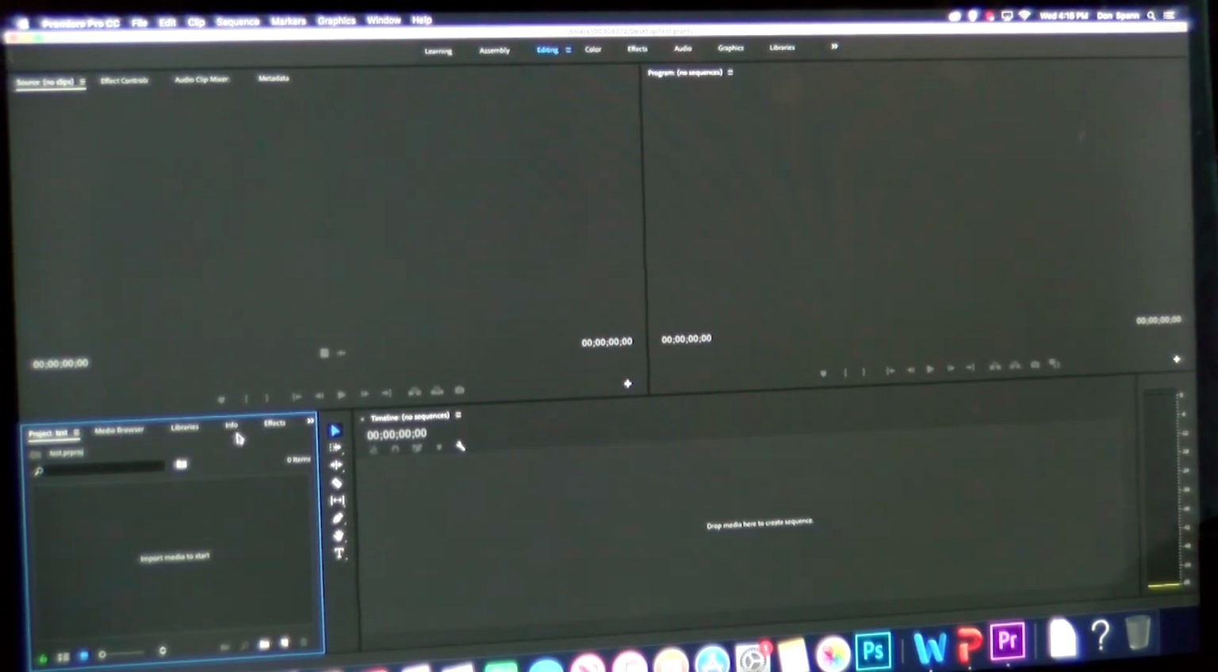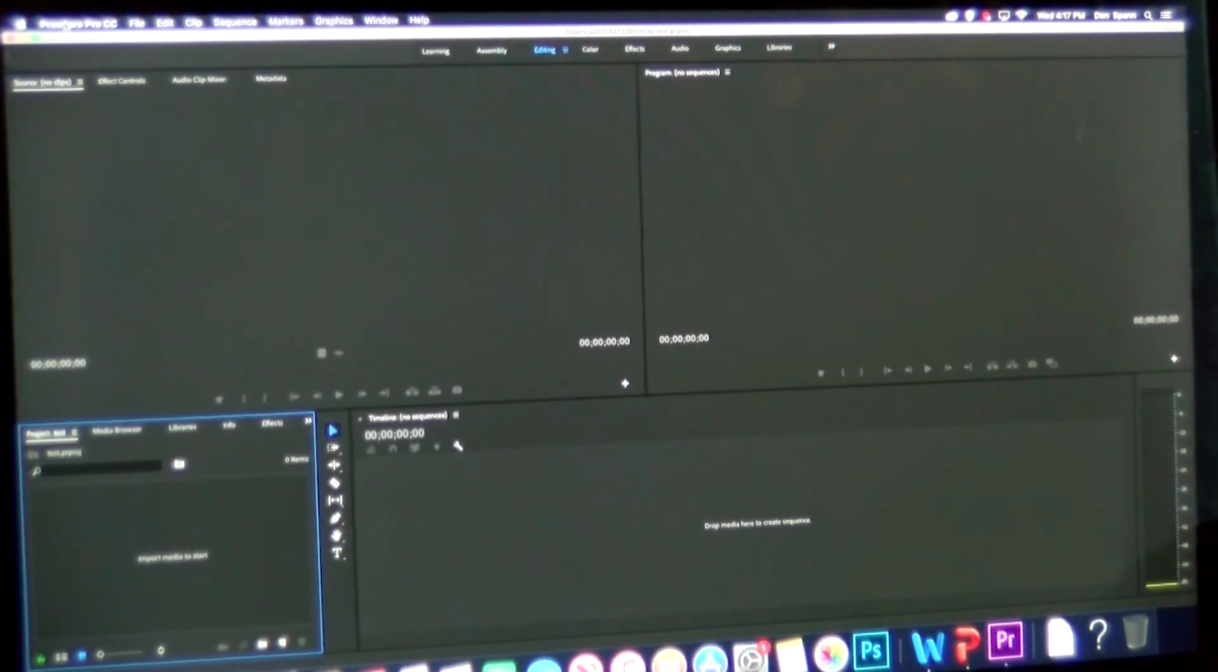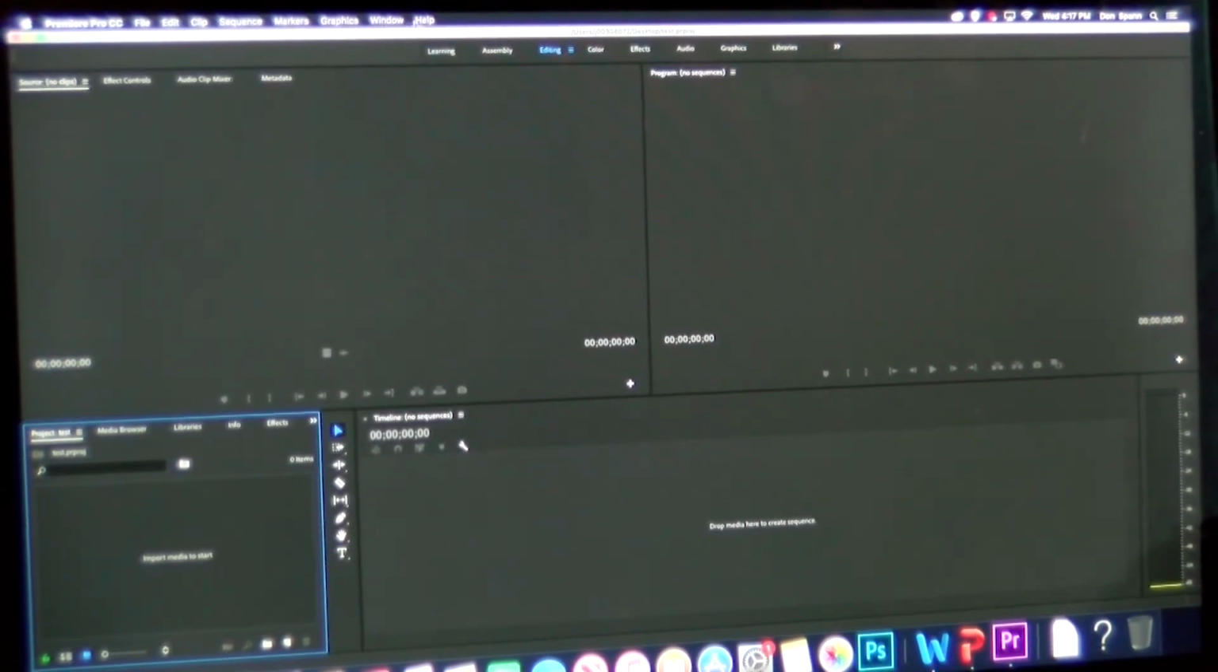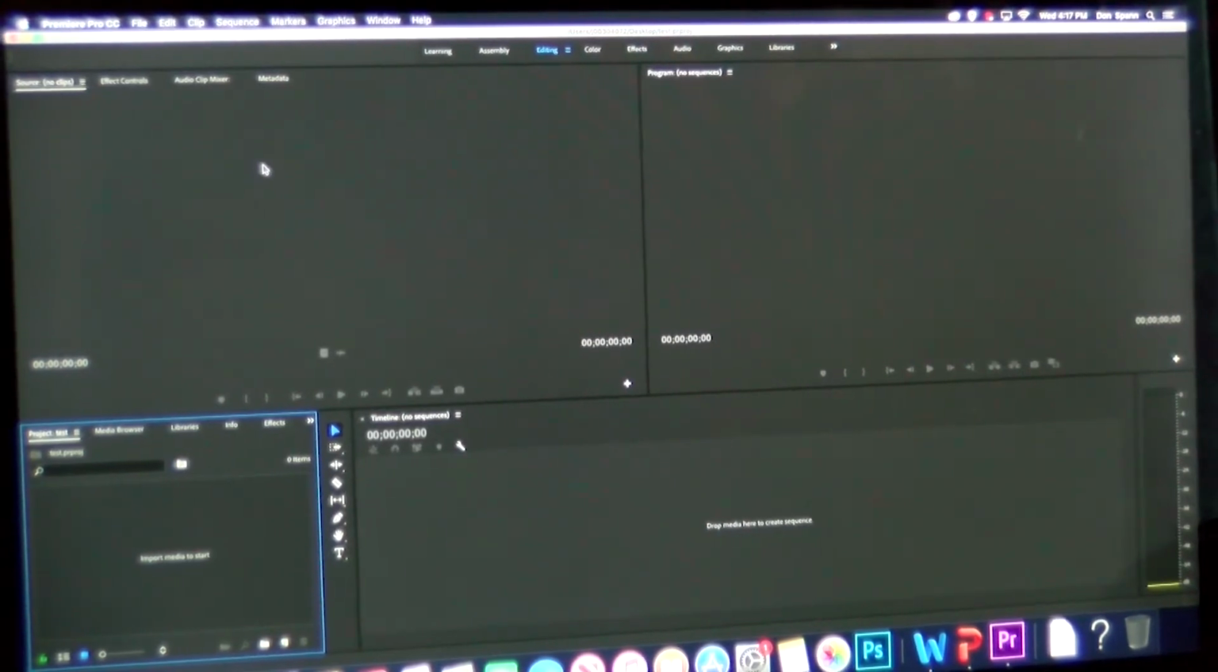The media browser, libraries, info, and effects. So again, this is the interface. You also notice above the top: learning, assembly, editing. When you first start the editing process, you want to be in this particular setting, the editing mode. So for now, the interface is in place. We notice across the top: Premiere Pro, File, Edit, Clip, Sequence, Markers, Graphics, Window, and Help.